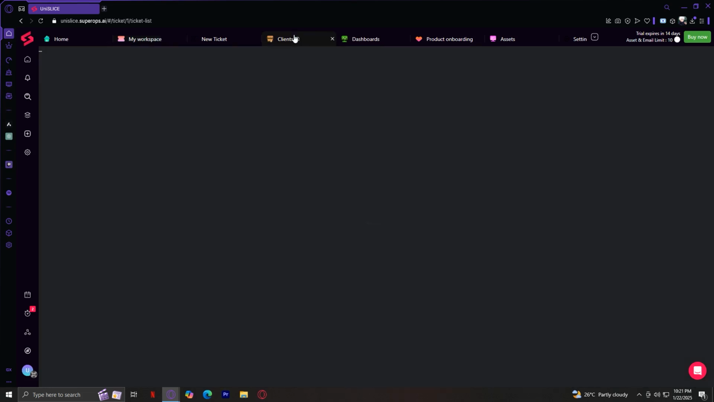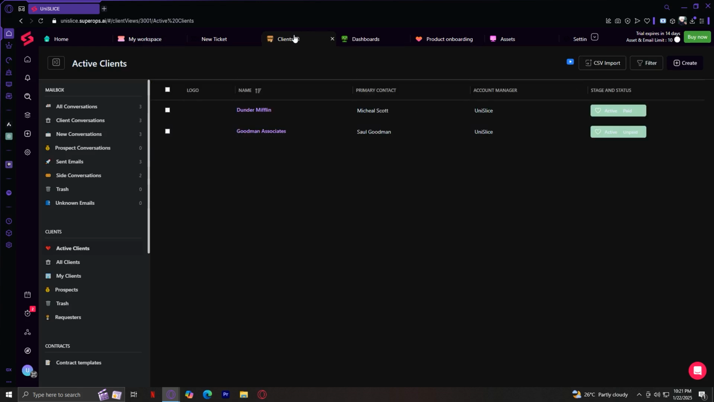Moving on, we have the Clients tab. Managing your clients has never been easier. The Clients tab is where you can add, organize, and access client information. Key features are client profiles, ticket management, and performance metrics.